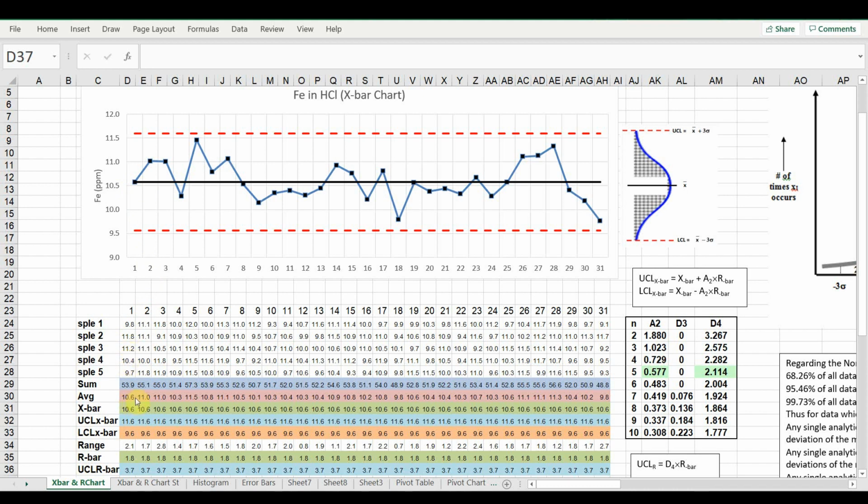For the first day, the average is 10.6 ppm. Here's that point. On day 2, the average for the day is 11.0 ppm. Here's that point, and so on. So this is the iron concentration average each day for 31 days. The central black line is the average of all 31 days. It's the monthly average. It's the average of all the daily averages. It's called X-bar and it's 10.6 in this example.